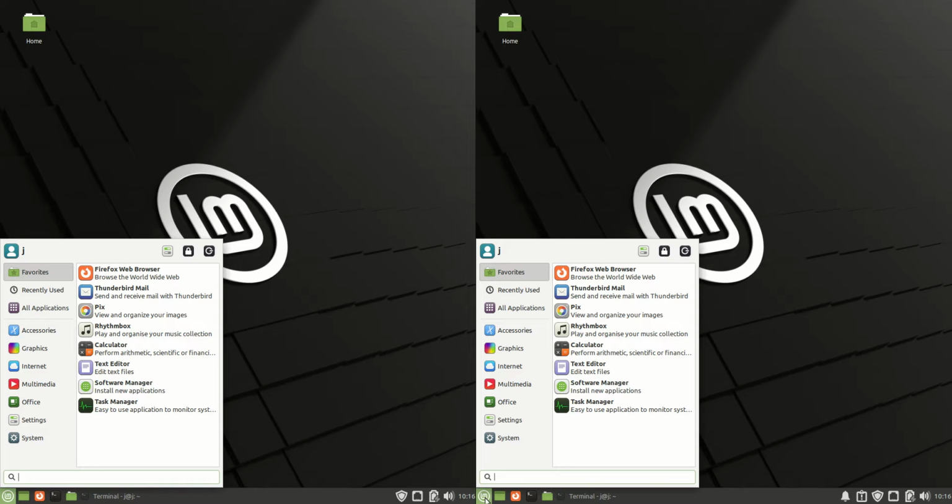They're both XFCE desktop environments, both based off Ubuntu, but Linux Mint 21 on the left-hand side is actually based on the newer long-term service release of Ubuntu, so Ubuntu 22.04 LTS, whereas Linux Mint 20.3 is based on the old version, which came out 2 years ago, Ubuntu 20.04 LTS. I'll show you what that means in just a hot second, but let's have a look at the front end.